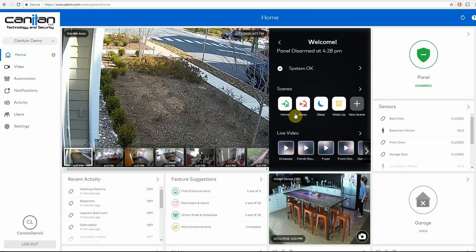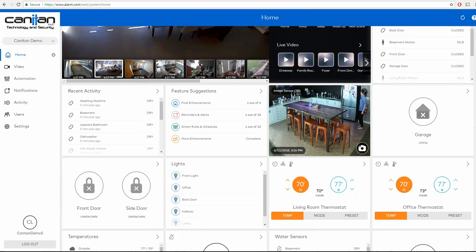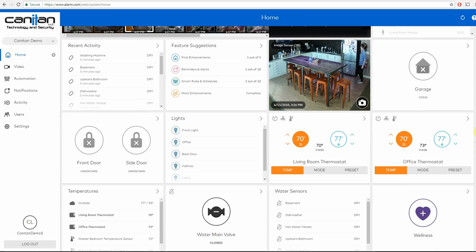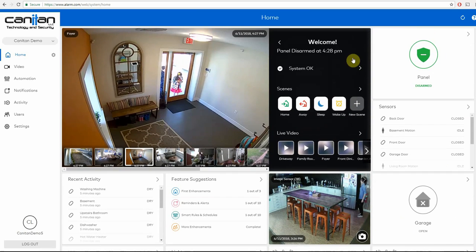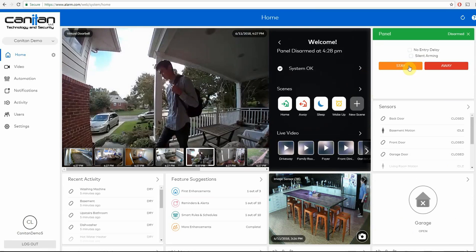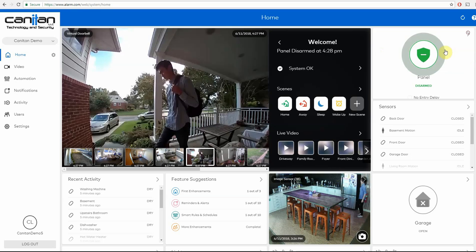And this is going to be your main panel. Basically, this is going to show you all the different things that you can do with your alarm system, what's going on, all that kind of stuff, thermostats, locks, water valves, temperatures, all that kind of fun stuff. That's also, if we have video through alarm.com, it's going to be showing up here. This will show you your panel status, so you can arm and disarm that from here.